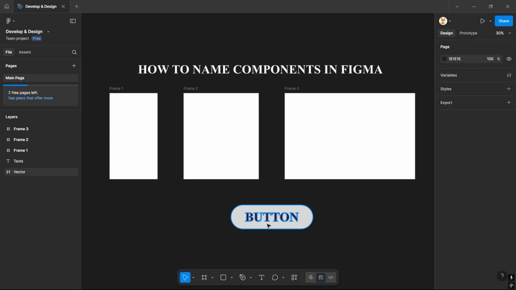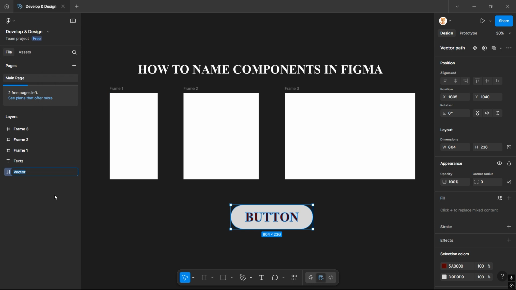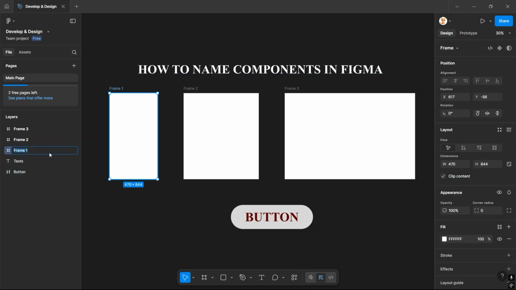Repeat this process for the vector and frame components as well. This method will help organize your design and make your workflow more efficient. And that's how to name components in Figma.